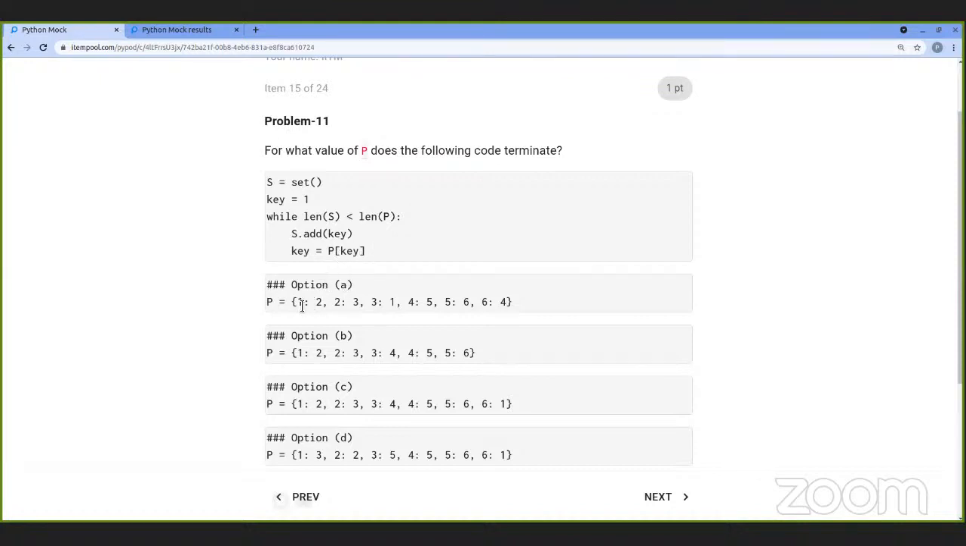So P of key is what? P of key is 2, and key becomes 2.